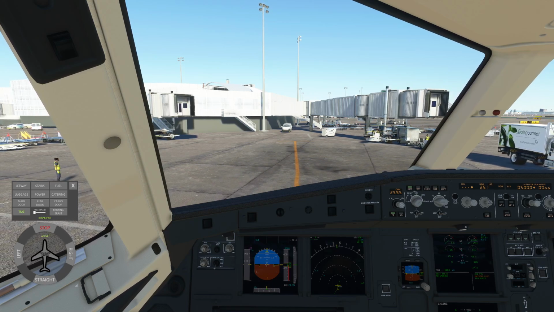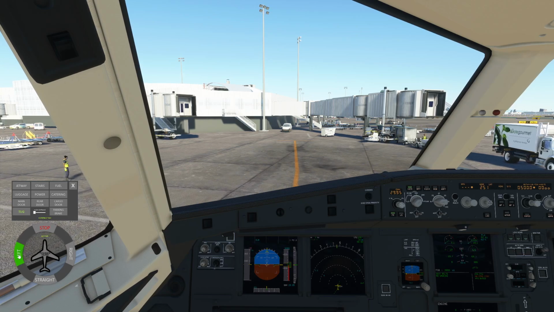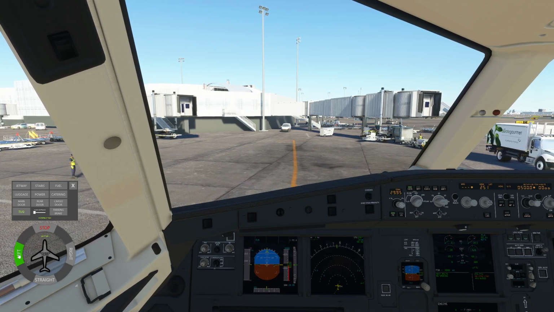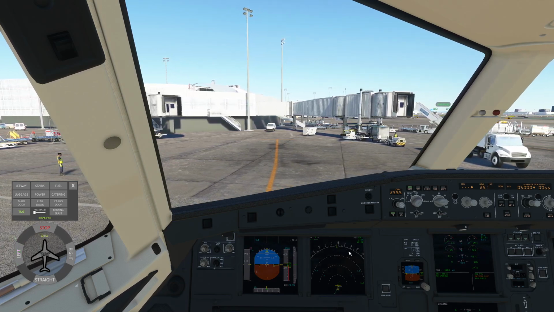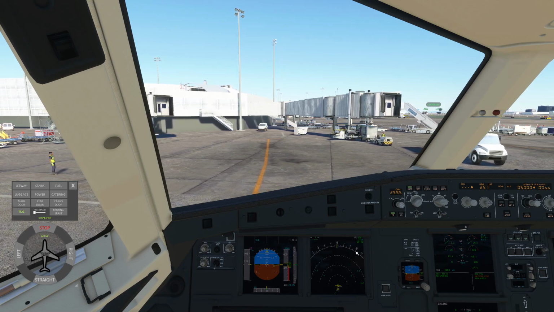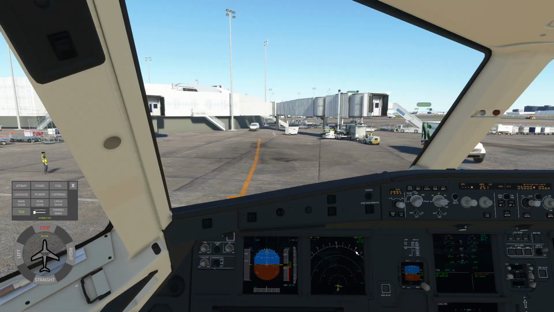Alright, I'm going to go ahead and start my turn, and hopefully I'm going to face east. So we just watch this guy here, and we're going to face east. Once it gets to 90, we're going to stop. Let's see where we're at.